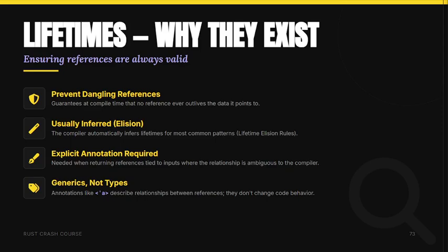Now moving on to something new, lifetimes. Lifetimes exist to solve one problem, making sure a reference never outlives the data it points to. This prevents dangling references. At compile time, Rust guarantees no reference ever points to freed memory. It's usually inferred. In most code you write, the compiler figures out lifetimes automatically via elision rules.